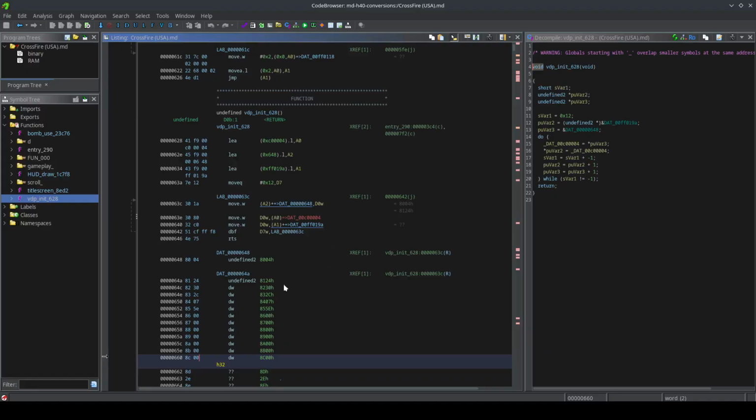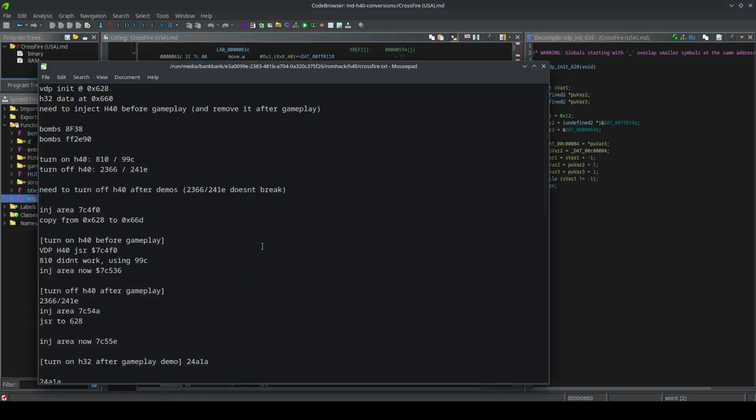But what we need to do is leave this alone, and then when gameplay begins, inject a new initialization of H40, and when gameplay ends, we need to turn off H40, because if we don't, the VDP has been initialized as H32. If we don't turn H32 back on after gameplay, all of the title screen and everything is going to be in H40.